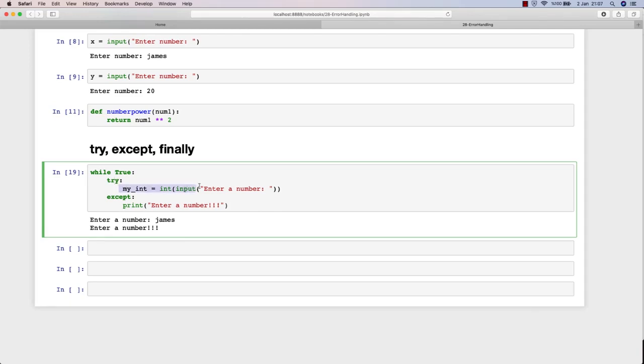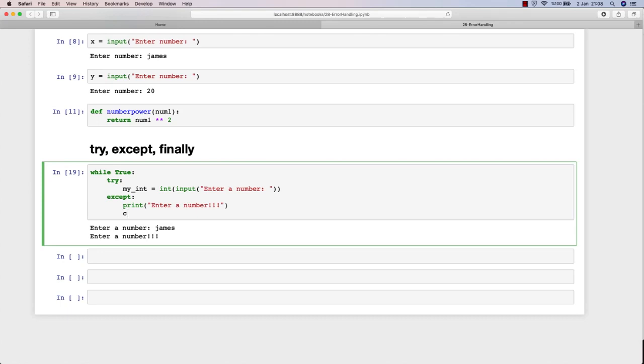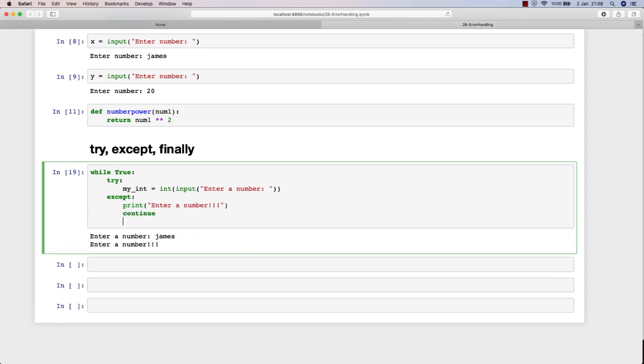It will try to convert this to be an integer, and if it fails, it will go to except and print enter a number, okay? And then I will say continue because I want my loop to continue if I get an exception.